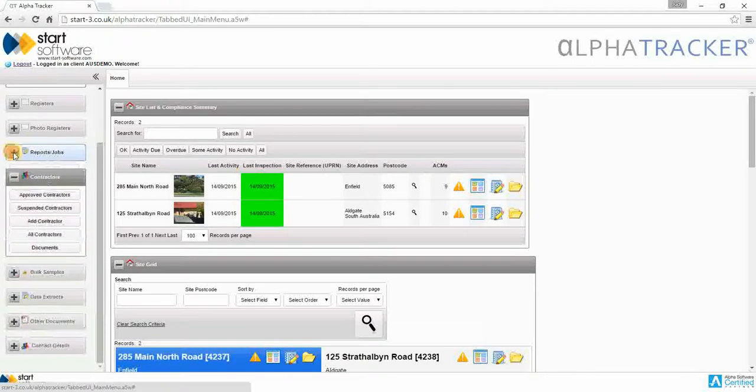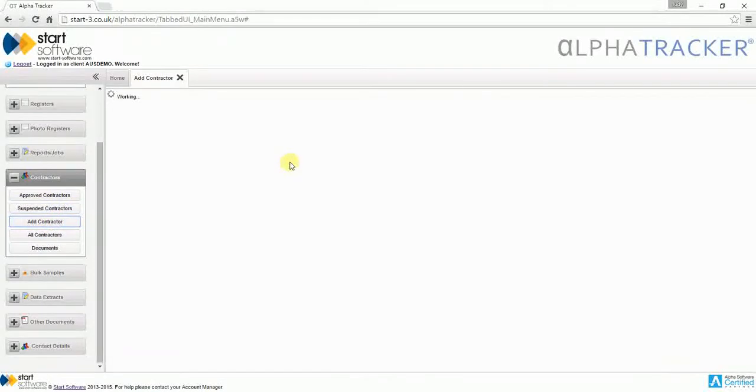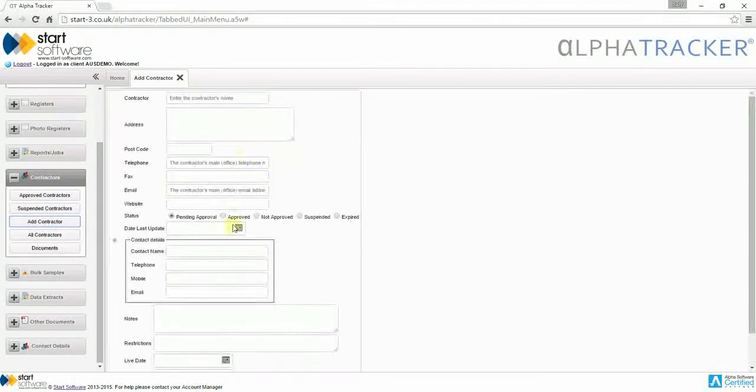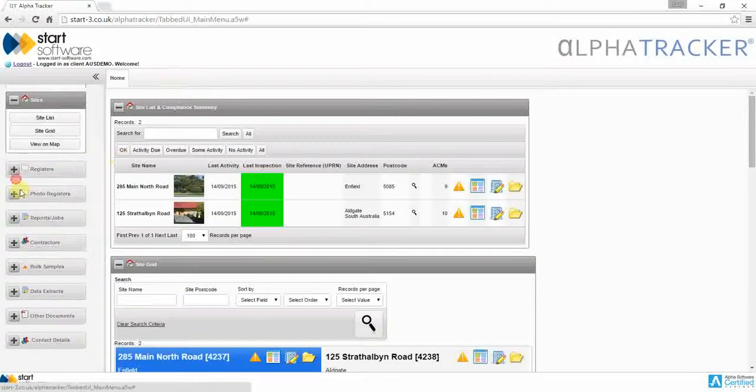We've got the ability to load your contractors, so you can have your list of approved contractors that you've got, and you can add your contractor here, prompting the form of what you need to fill in.